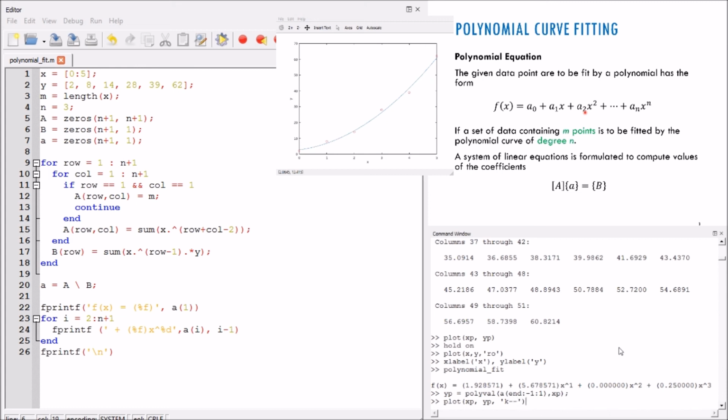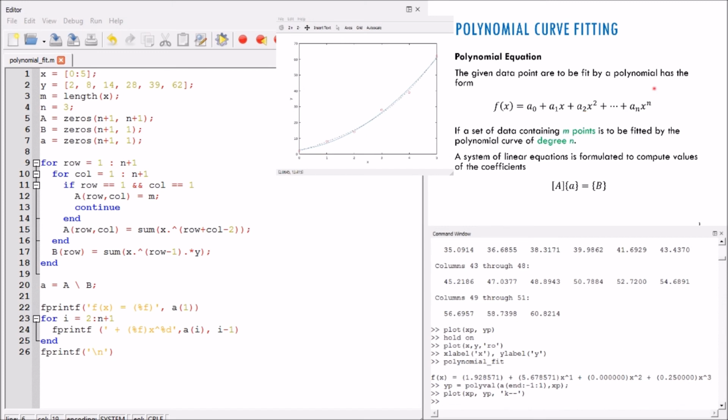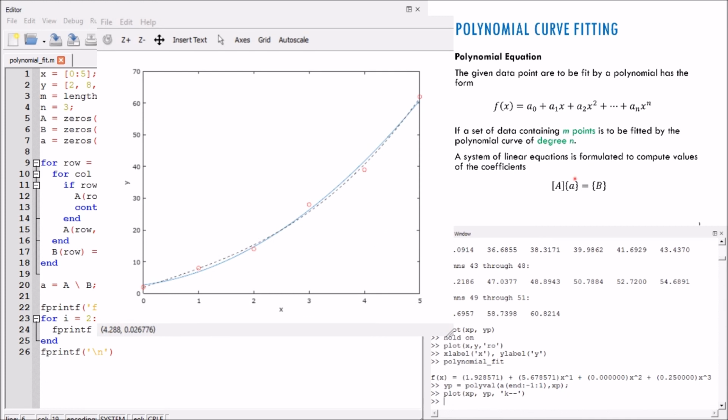Dashes, in order to... now let's enlarge the window for you, and you see here that we obtained another curve of dashed lines, which is the cubic polynomial, or the third degree polynomial curve. So in this way we obtained the result and plotted the resulting solution.